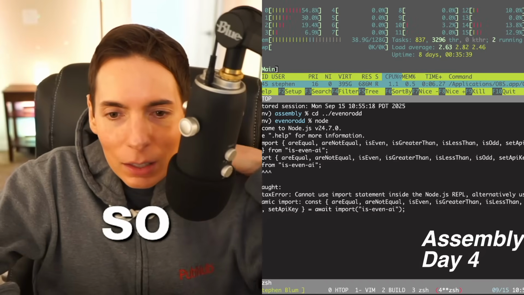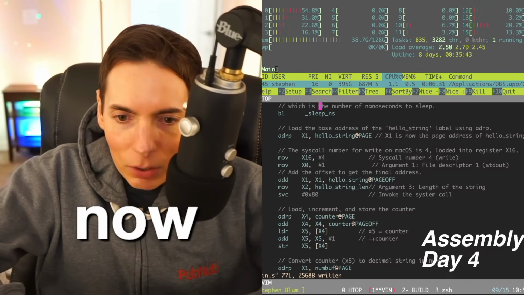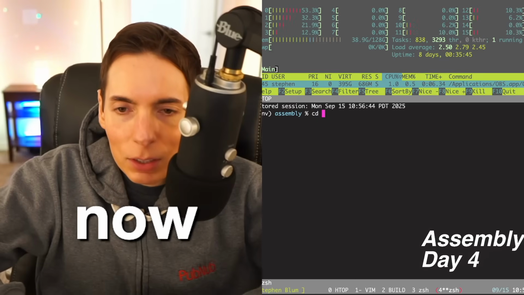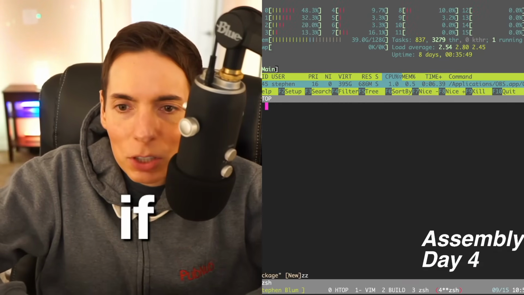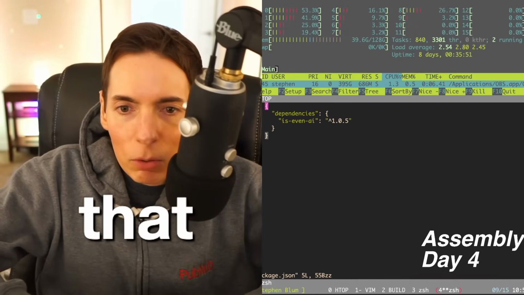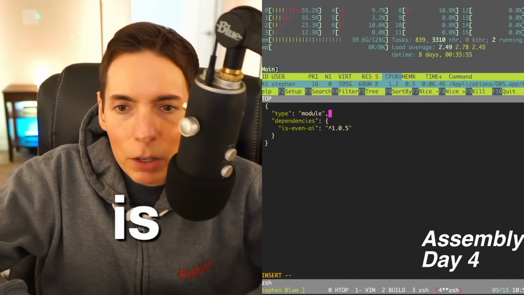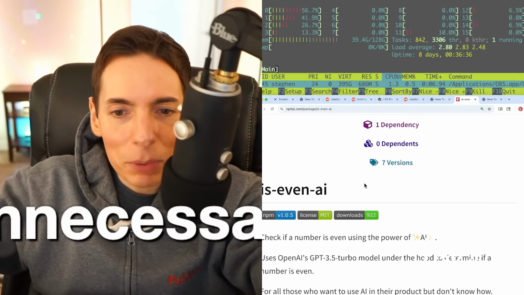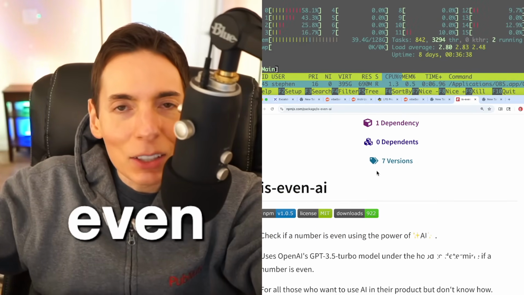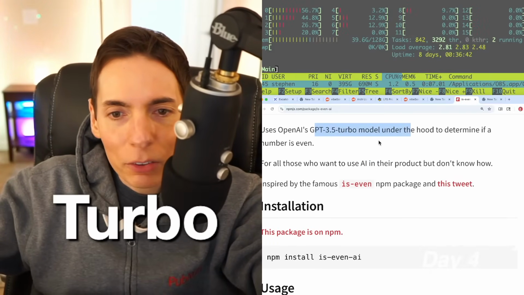Okay, I've got a syntax error: cannot use import statements outside of a module. This has always happened, doesn't it? All right, one second. Let's bring that back. cd even-or-odd, and then we need our package.json. Let's open that up so we can say our type is going to be module. We're gonna use this completely unnecessary NPM module, is-even, and it uses the power of AI to check it, using GPT-3.5 Turbo under the hood.